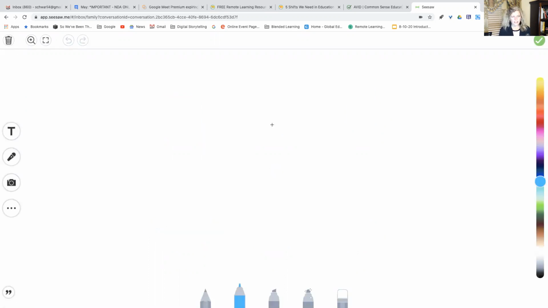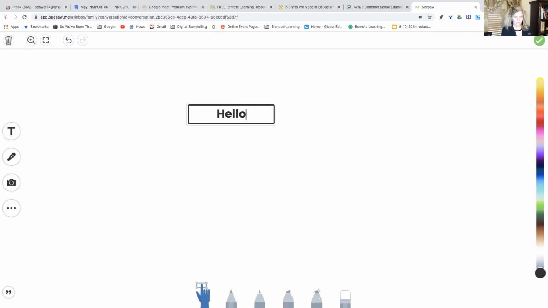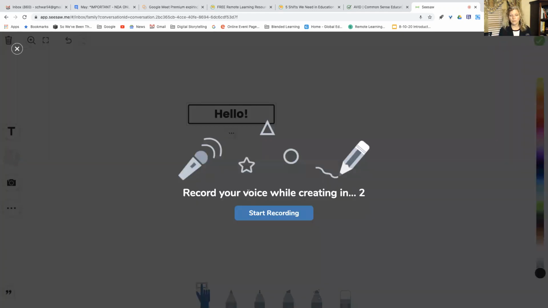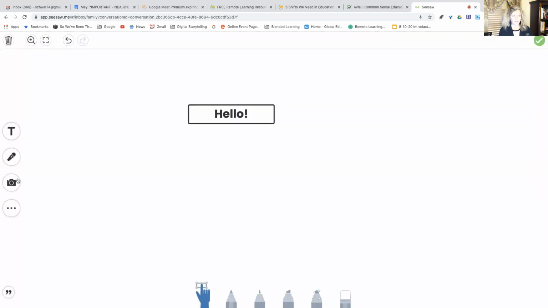So here, if I click on drawing, I can come over here, I can put a text box in. I can type in it. I can even record my voice. I can take a photo and put it here on the drawing. So you get to interact with Seesaw similar to what your child is interacting with on the class app.